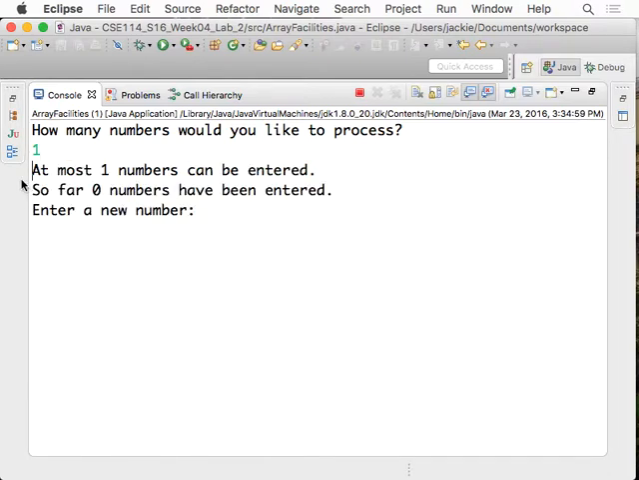If they say that, so now your program has to do some kind of report to say, well, you said that you're going to enter at most one number. And so far you haven't entered anything yet. So somehow you have to keep track to say whatever this one is, that's a maximum. At most one number can be entered, but now so far you have entered only 0 numbers.